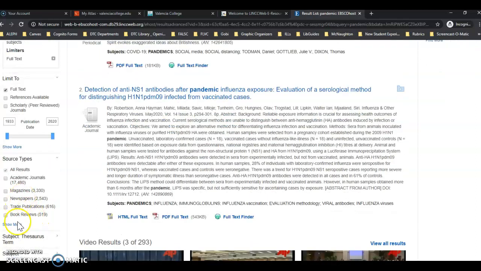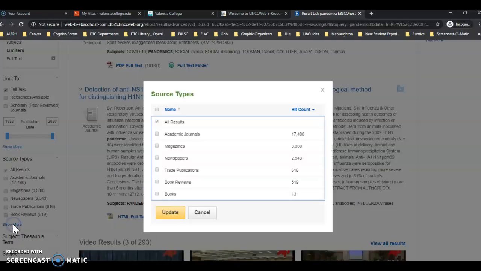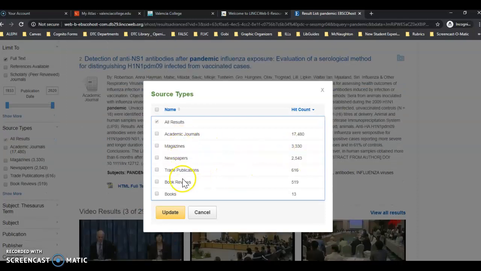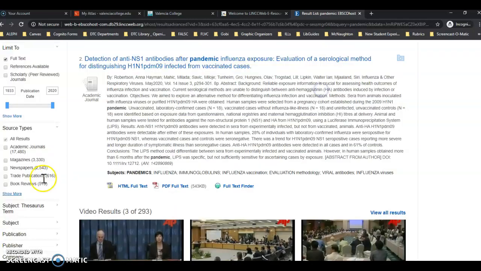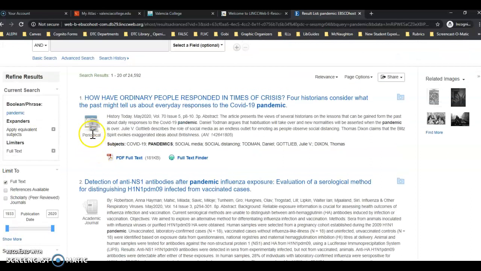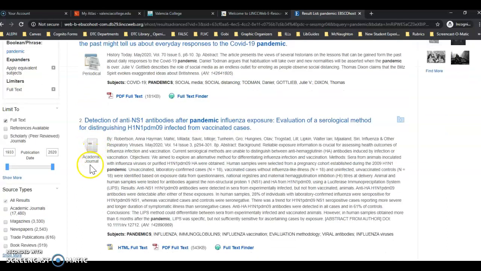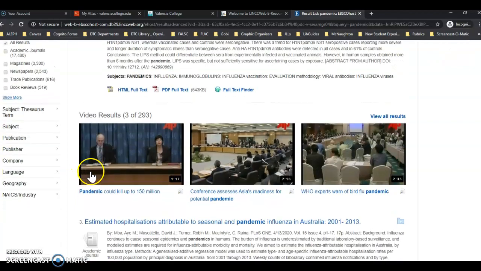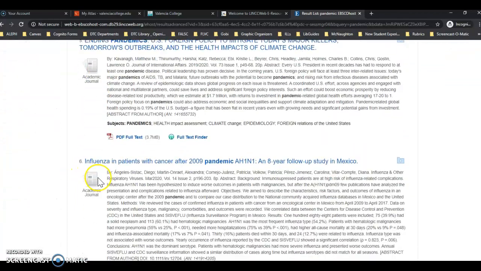In addition, you can still narrow down by type of articles. So you've got academic journals, you've got magazines, newspapers, trade publications, book reviews, and if you click on show more, in some instances it will give you more here in the listing. All right. What I especially like about the EBSCO product is these little icons identify what type of source or document type that you're looking at for this particular article. So this is from a periodical. This is from an academic journal, as are most of these.